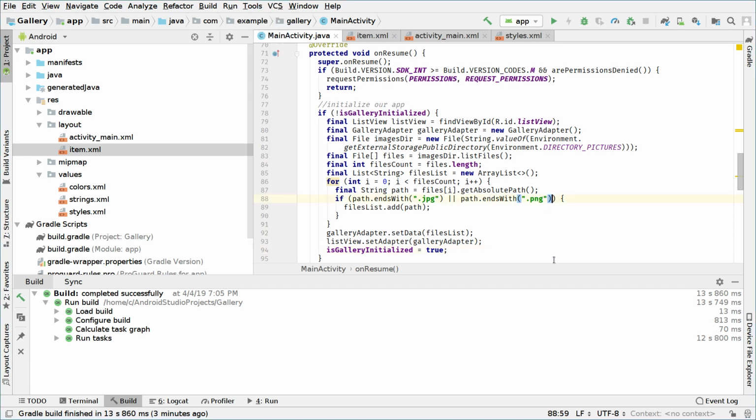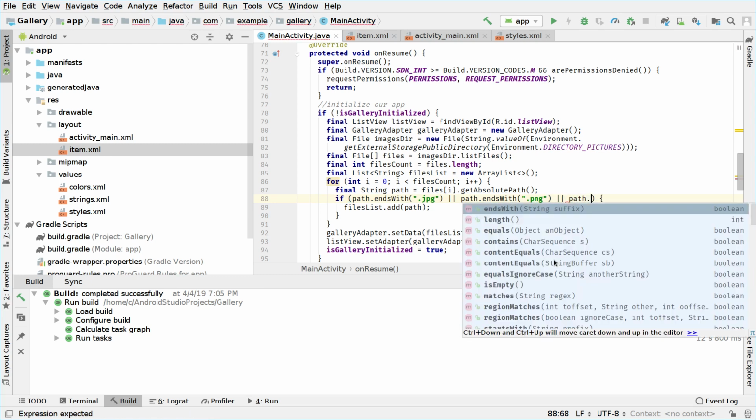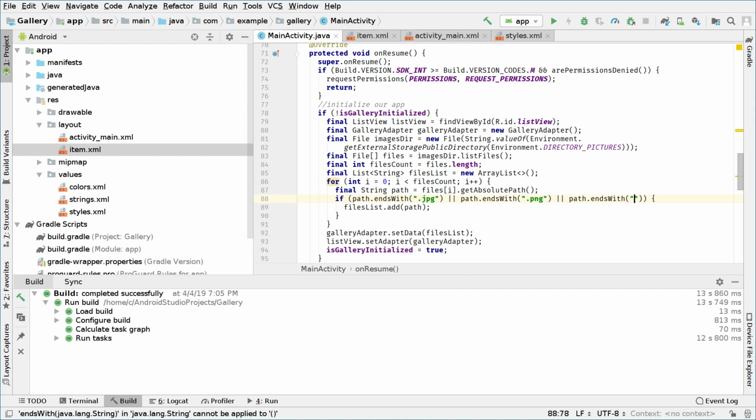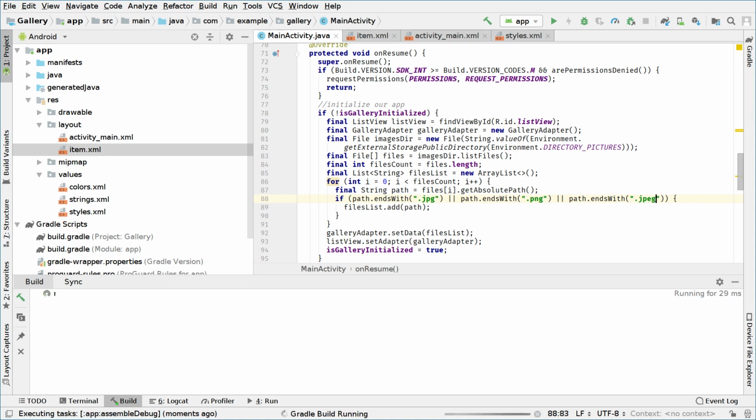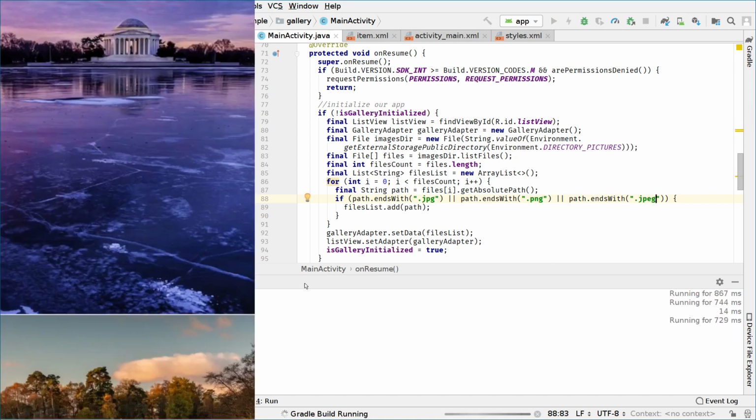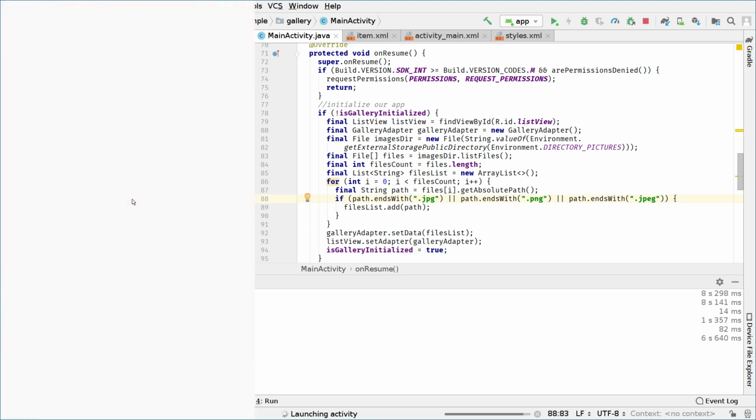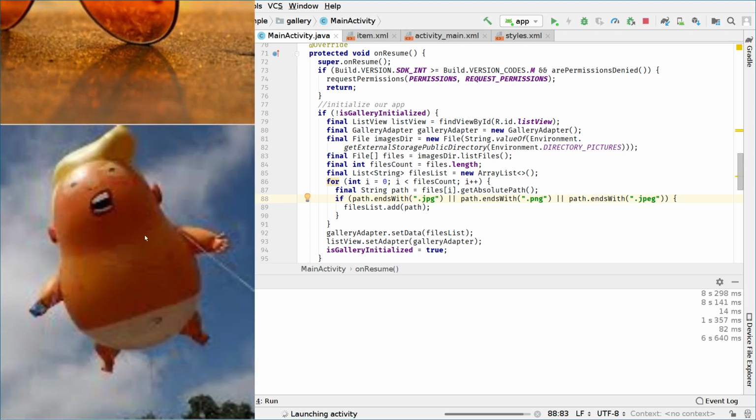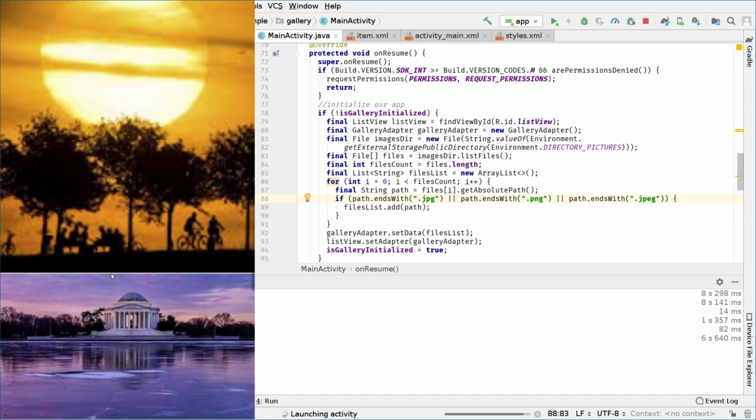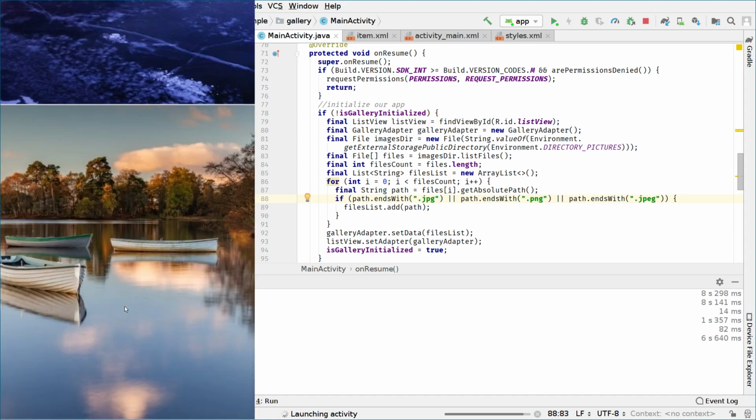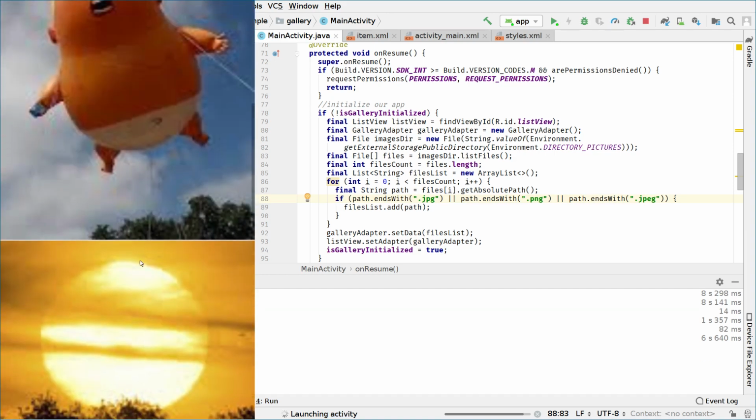So we'll also check for JPEGs right here, like path that ends with double quotes .jpeg. Okay, we will run the app and check if maybe some other image extensions we find right here. So it's running, it's installing APK, launching activity, and now we actually have other images, as you can see, which is great. So you now can scroll on the gallery app.